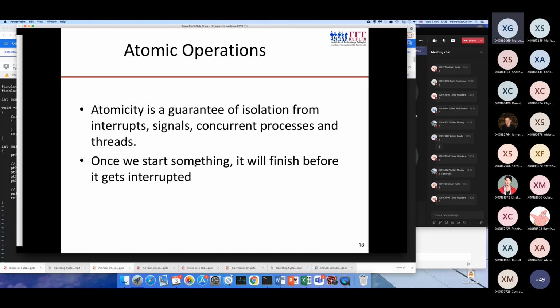Atomicity is a guarantee of isolation from interrupts, signals, concurrent processes, and threads. Once we start something, it will finish before it gets interrupted. Interrupted means we will not get scheduled off, right? Nothing else is going to get scheduled. We are guaranteed to finish our 3 lines of code before someone else gets in.